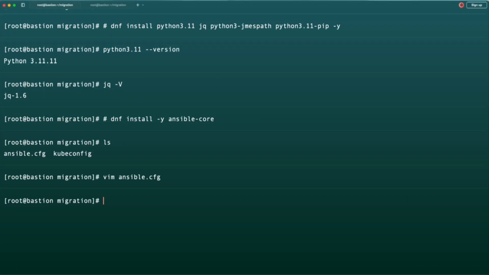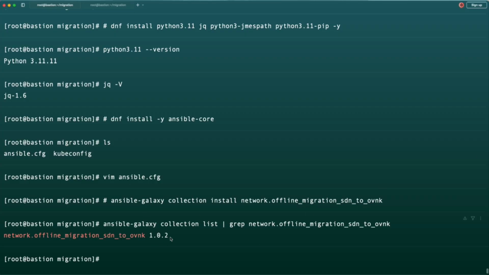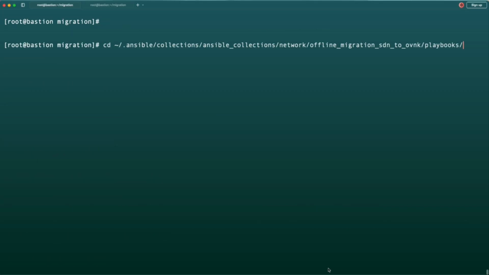After this, I'm running the ansible-galaxy command just to get the SDN to OVN migration playbook bundle as well. Once I've run this, I'm checking whether the bundle is available or not. It is available here. Once this is done, I move to the default directory where the bundle is actually stored.